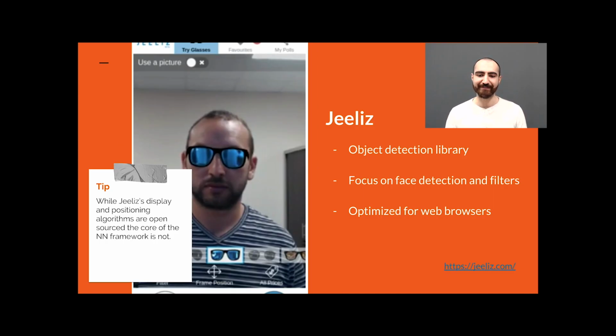to Jeeliz. Jeeliz is an object detection library. It focuses mainly on facial detection, but it does have some support for detecting objects and other common items. You can see in the picture I have on the screen that they're using it for a glasses try-on application, which is super cool. I'd recommend trying it out. I think they showcase it on their website.